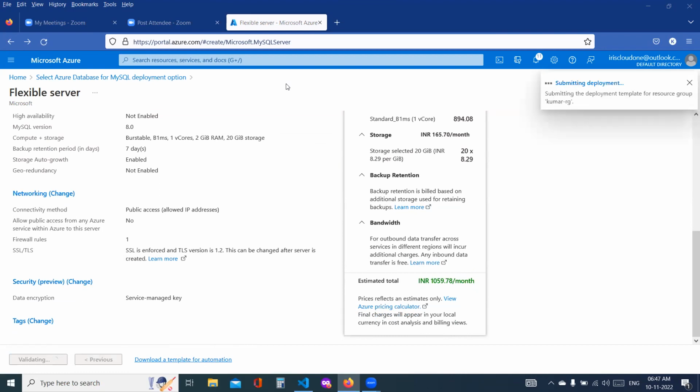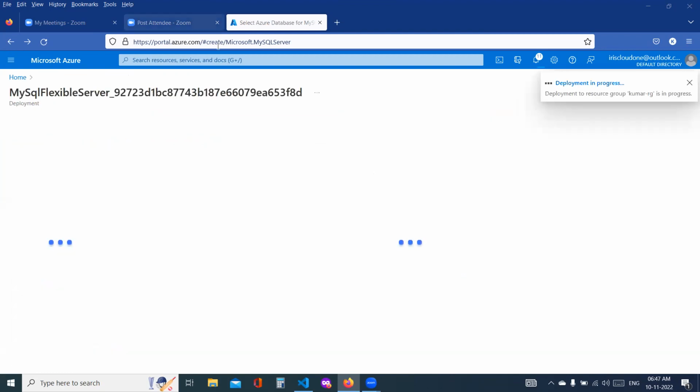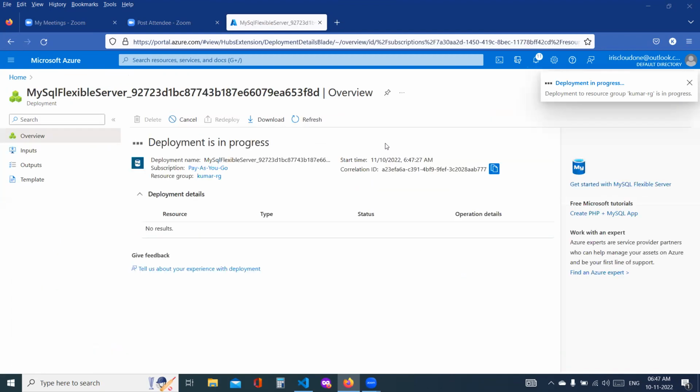Let this creation be happening, participants. What I will do, I'll get my queries, table creation, writing the data. We will write the data into it. So just give me 1 minute.